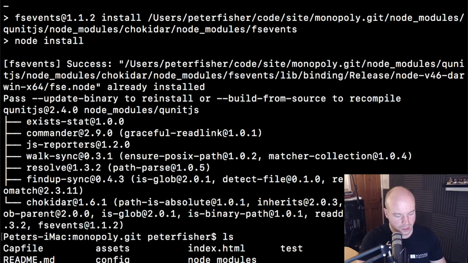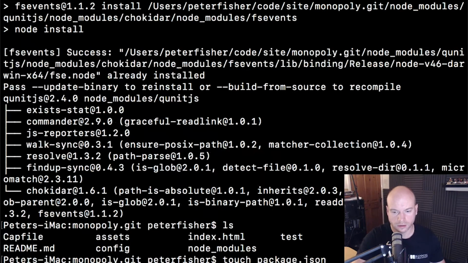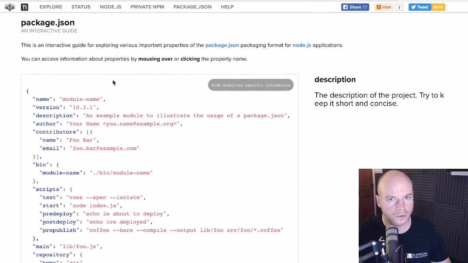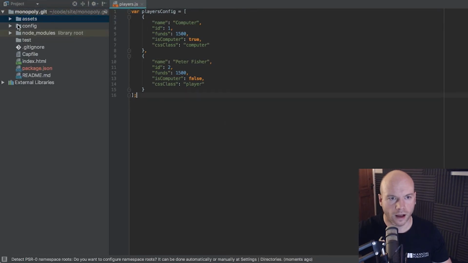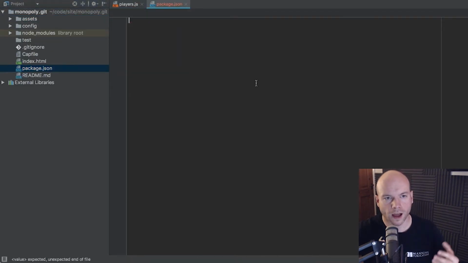So here I'm just going to touch package.json. And what I'm going to do is go into here. So now we have the node modules package.json file. I'm just going to create the file in here, and then I'll install all the bits and pieces too.